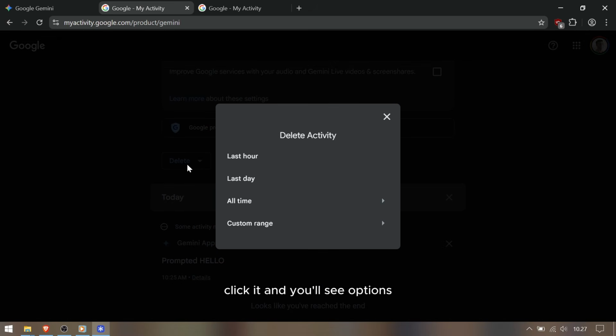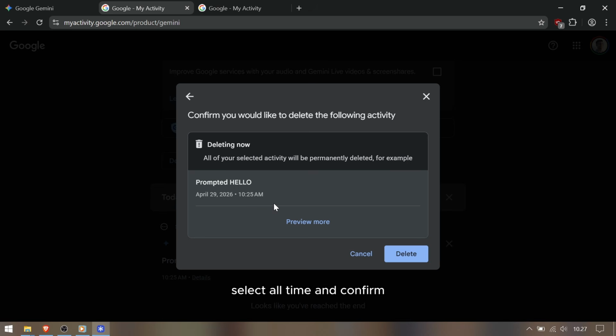Click it, and you'll see options to delete history from the last hour, last day, or all time. Select All Time and confirm to permanently wipe every prompt and response from your account.